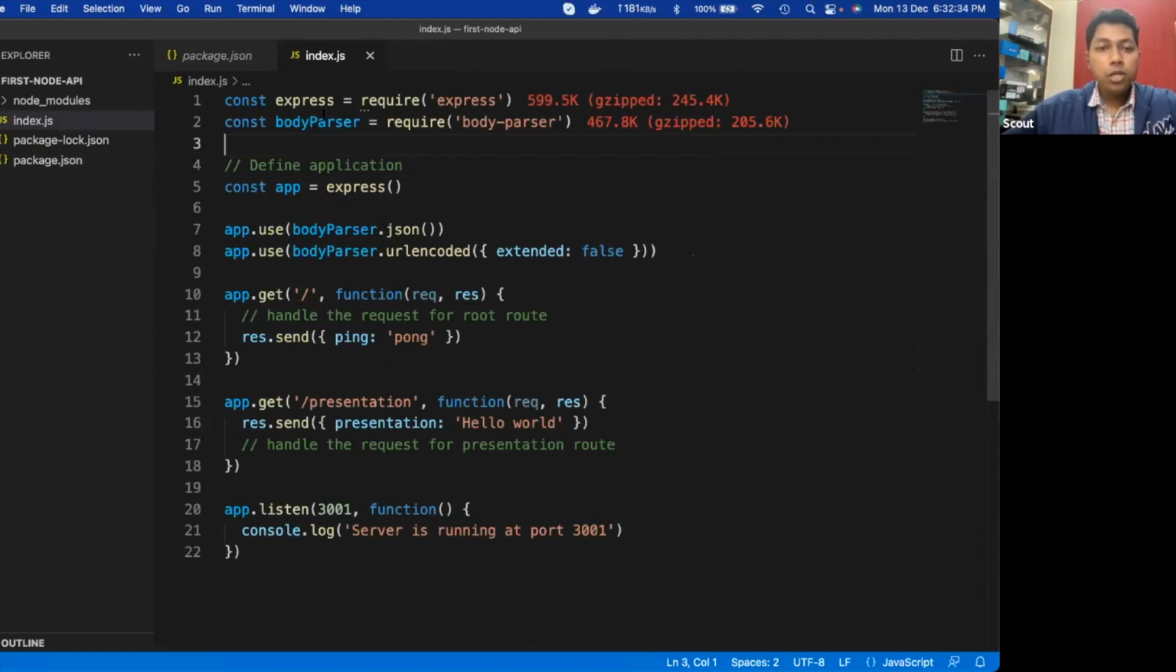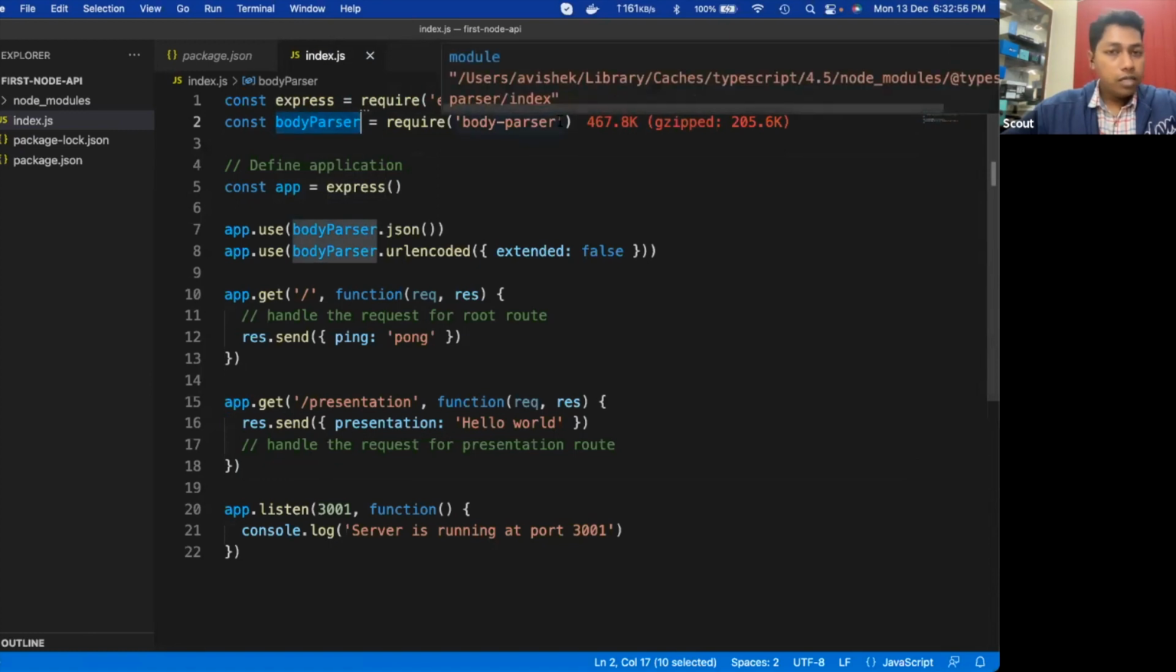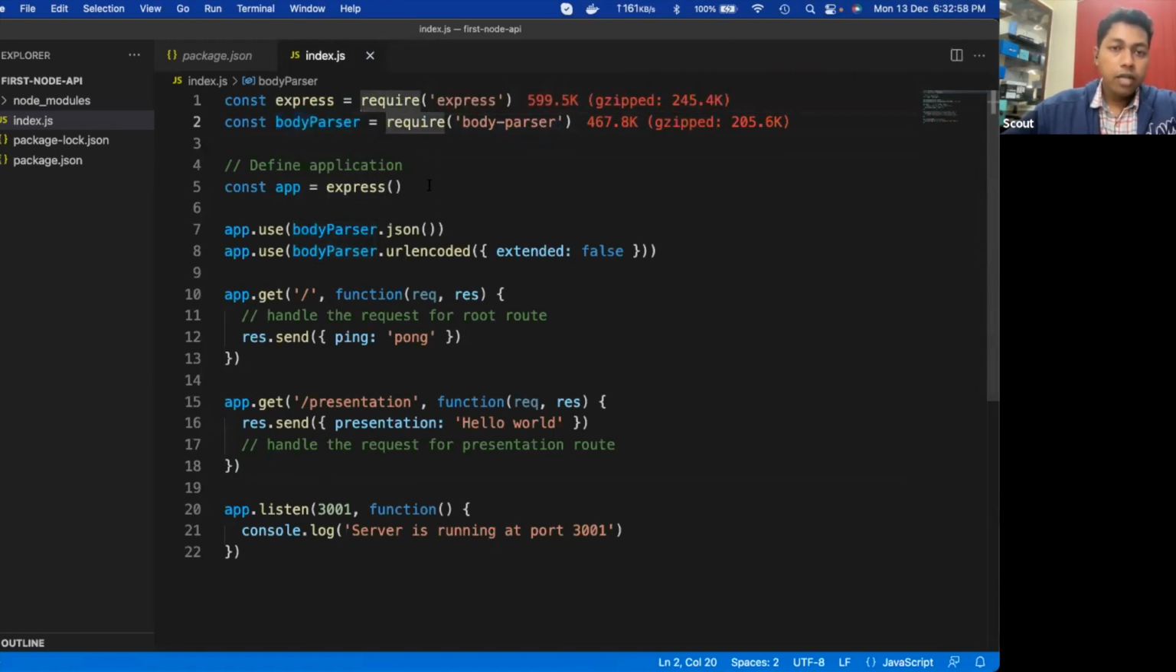In this index.js file, first I have imported Express. What is Express? Express is a framework developed on top of Node.js, which helps us with a better view engine and easy-to-define routes and everything. Secondly, I have imported the body parser, and I have explained the reason for that. Now I am defining the application. I am simply calling this Express function and storing that value inside this application constant.